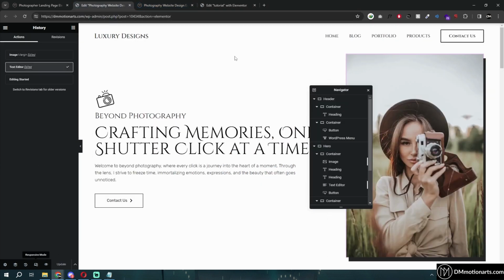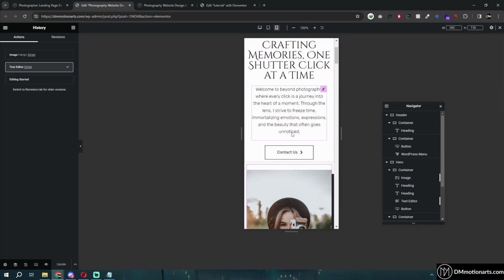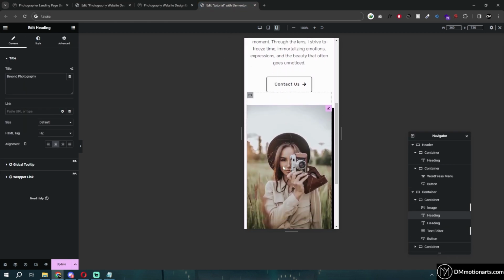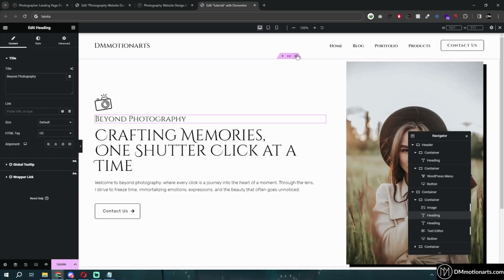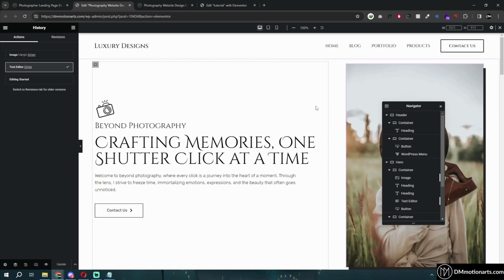So let's see what I've done for the mobile version. This is how it looks for the mobile version. You can check this on your mobile too to see how it actually looks. So this is how it looks for the mobile version right now. So what I'll do is basically delete this and copy paste from here.